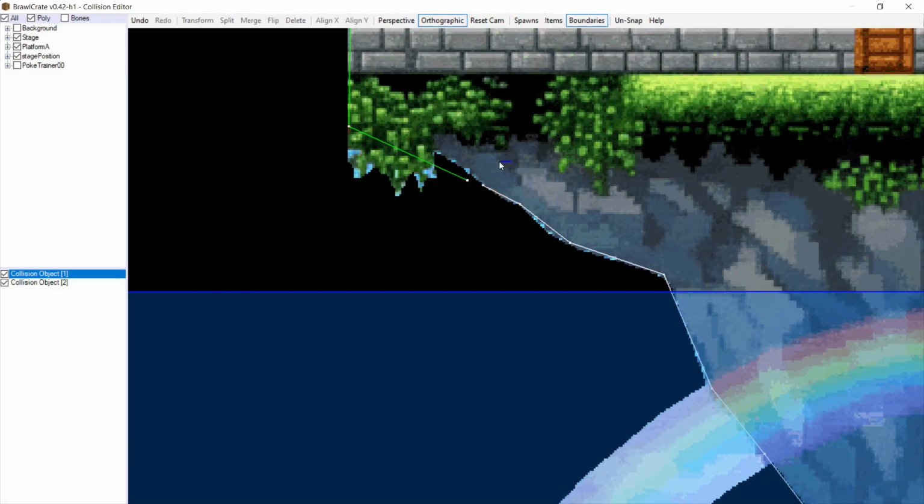We've reached the end. We're going to select both once again. Up here we're going to merge. Boom, it's a closed shape now. It's wonderful. Let's just put this over here.